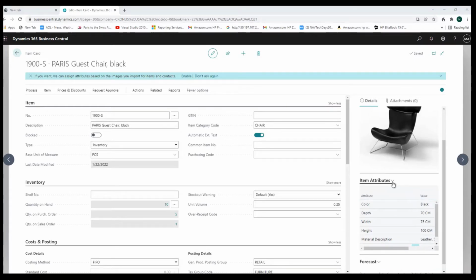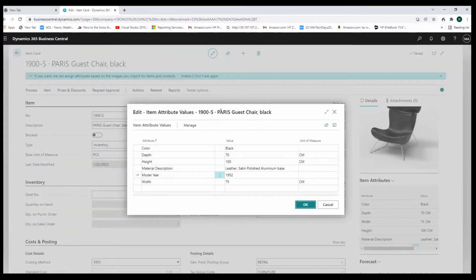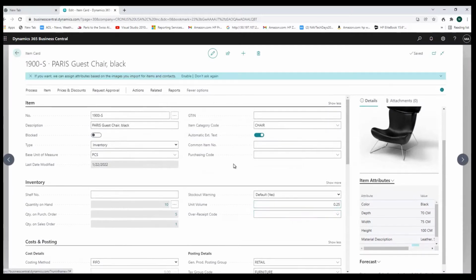From the item attribute facts box, I can click this and pick edit. And this opens up a new screen for me here where I can actually edit these attributes. So if I pick manage, I could enter a new line, which would allow me to enter another attribute, or I can highlight one of these and I could pick delete and it would delete that attribute. I also can change the attributes that are here. So it gives me complete control over setting attributes for various products.